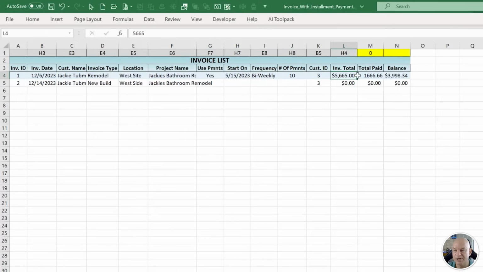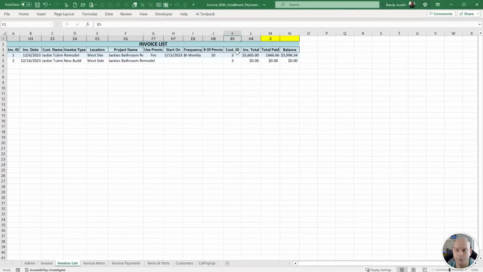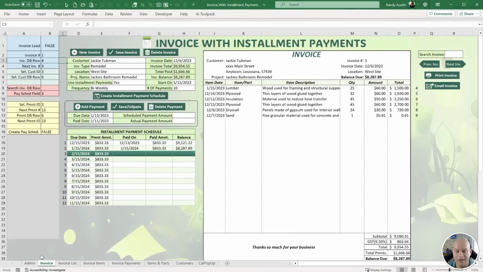Why not the customer ID? Why not the invoice? Why not any of these? Because these are all calculated. What does that mean? They're calculated by the formula. I don't want to take this customer ID 3 and put it in cell B5. Why not? If I look in cell B5, we see B5 is a formula, right? We don't want to erase that formula, okay?